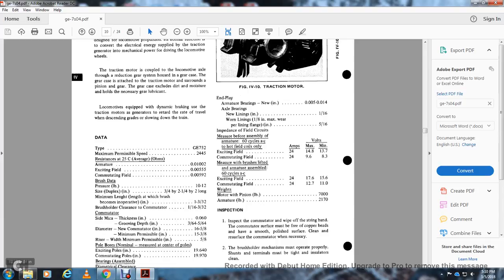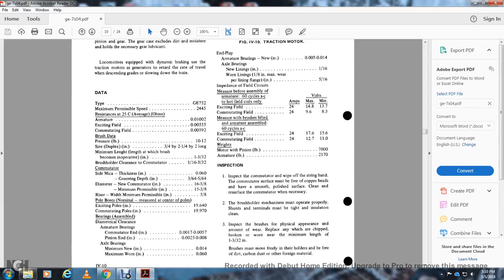Brush holder clearance to commutator 1/16 to 3/32 of an inch, side mica thickness 6/10 of an inch, grooving 6/100 of an inch, groove depth 3/64 to 5/64, diameter of new commutator 16 5/8 of an inch, minimum permissible diameter 15 3/8 of an inch, riser width minimum permissible 5/8 of an inch.